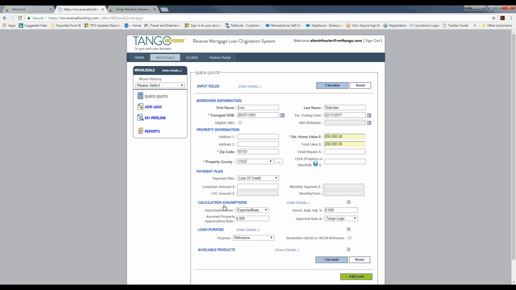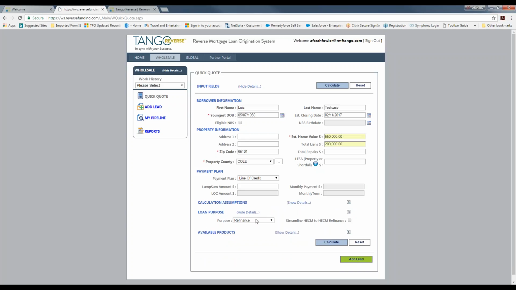Calculation assumptions. We're not going to play around with this today either. This is if you want to make any changes in the amortization rate, if you want to do it by the initial rate, if you want to change the property appreciation rate, if you think it might be a little bit lower where they are or a little bit higher. So we're not going to play with that today, though.